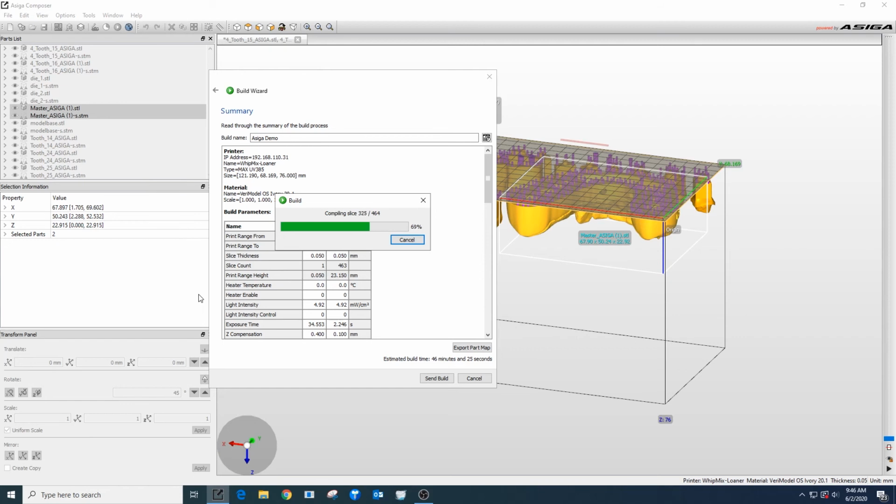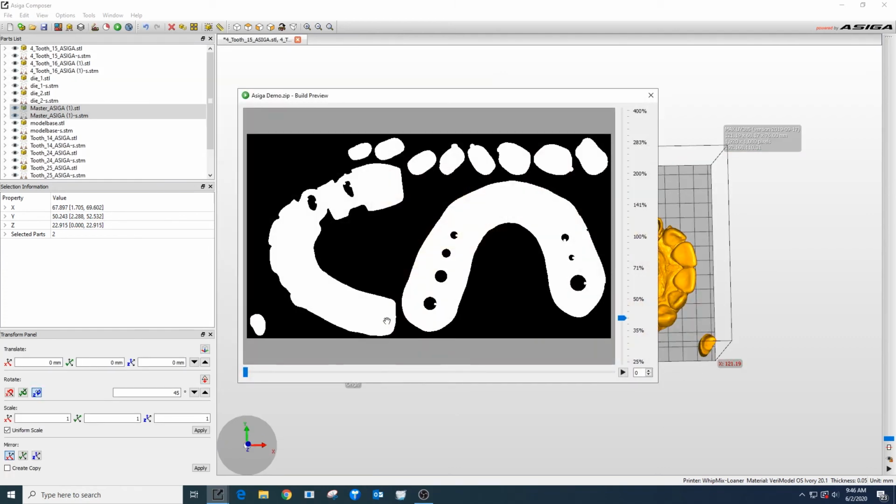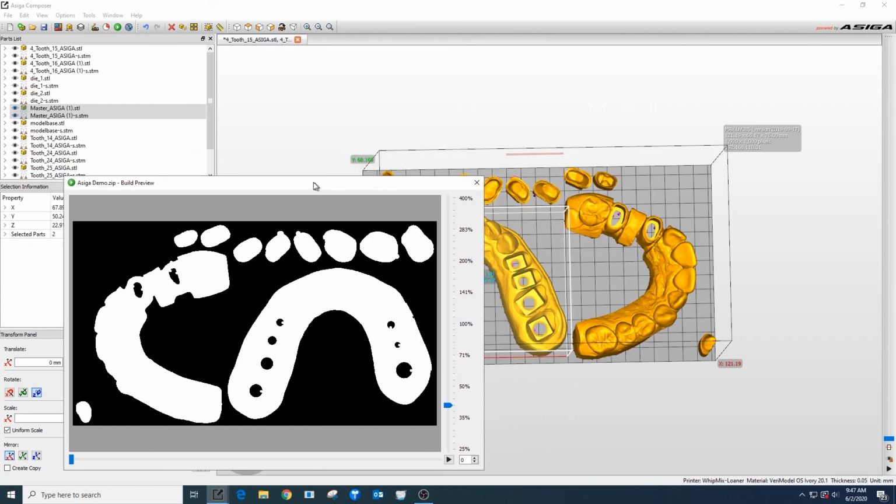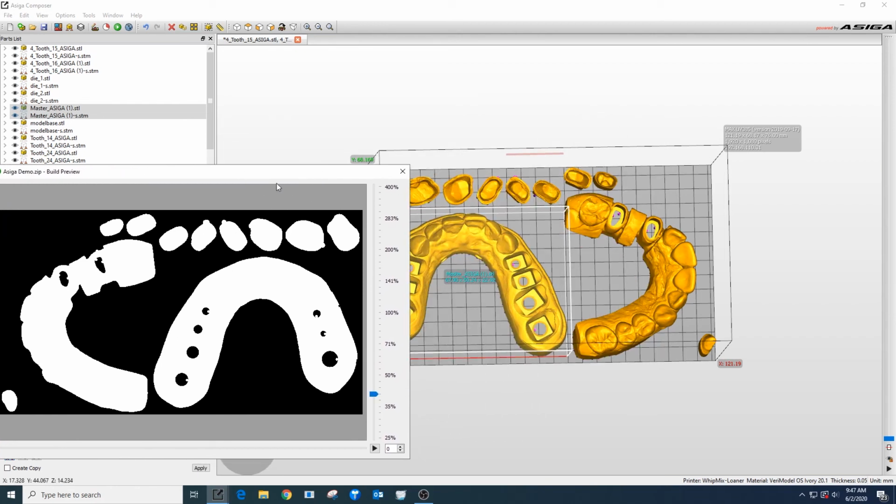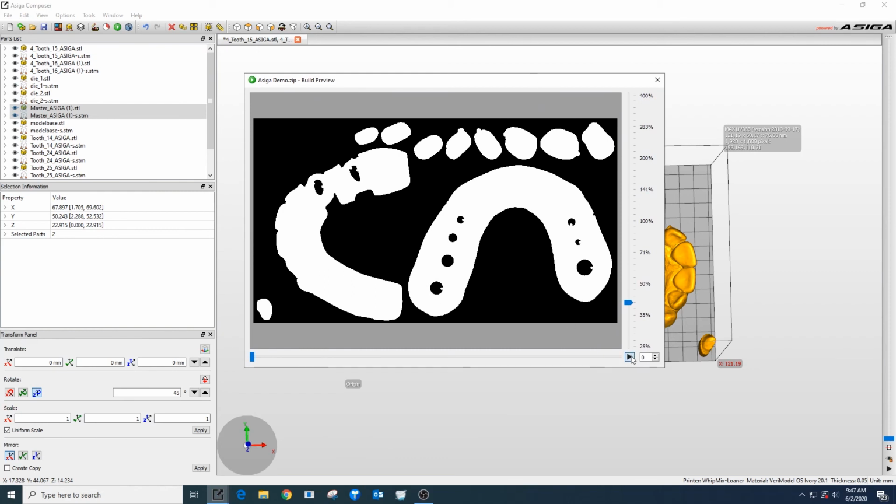So once this is completed, here in a moment, we'll have a final pop-up that says view slices. So when this comes up, I always want to view slices. Here we can see all the objects that are on the build plate, and this is the first layer. If I press play, it will run through the slices. Now if I came in here and saw that I was missing an outline for an object or a first slice, that means I need to go back to the Composer software and re-nest my objects to make sure that they're actually touching the build plate.